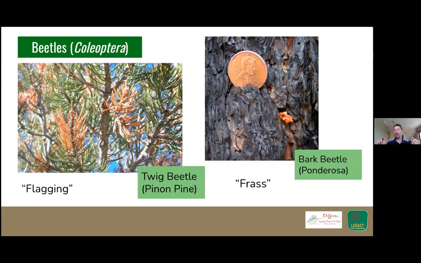And then those galleries are actually doing a lot of damage and girdling the tree. They eventually pupate and they emerge as adults, but they've done their damage through the galleries. They're girdling the tree, but they're also introducing a fungus. And the fungus is what actually spreads and kills all those xylem layers that kill the tree. So it's a bit of a combination there.